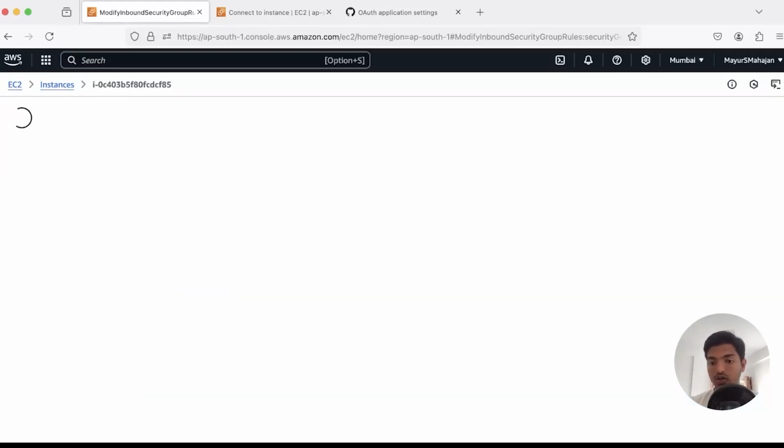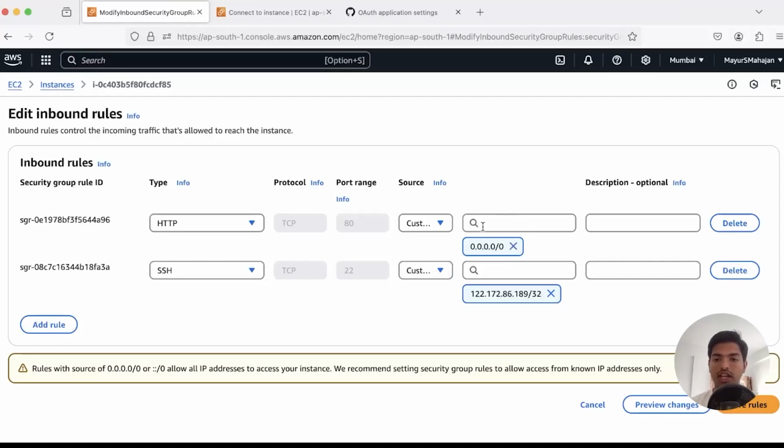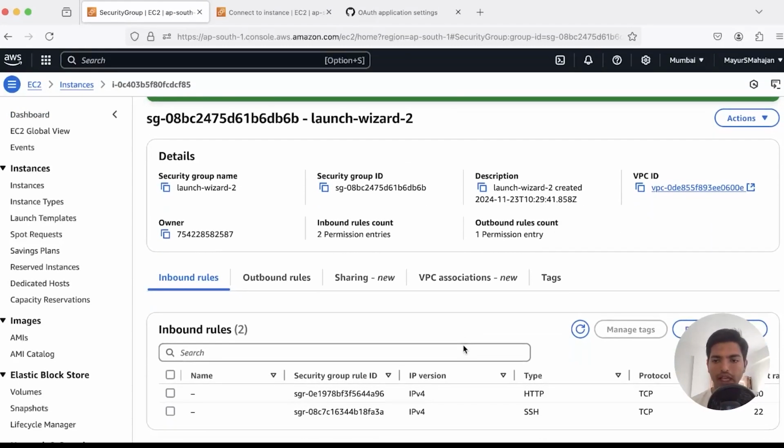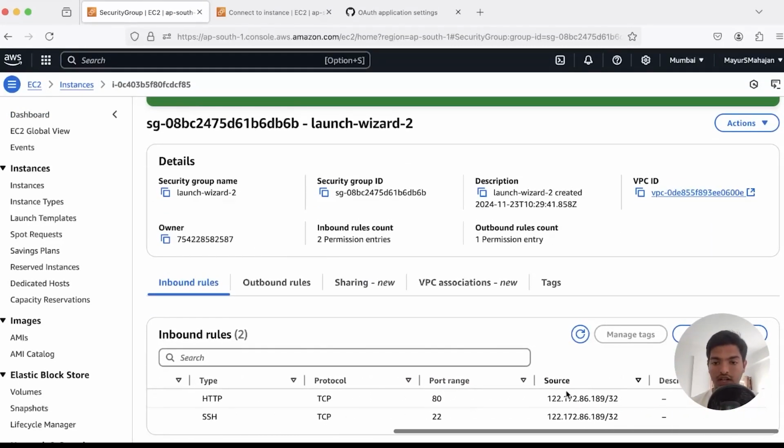So what you want to do is edit the inbound rules, and you can customize this however you want. I'm going to select my IP. This means that I will only be able to access the web server through this IP. If you want to do this for an organization, you typically want to create a customized rule, which is more flexible than this. But for this tutorial, I'm just going to keep it to my IP address. As you can see, all the changes are now live.